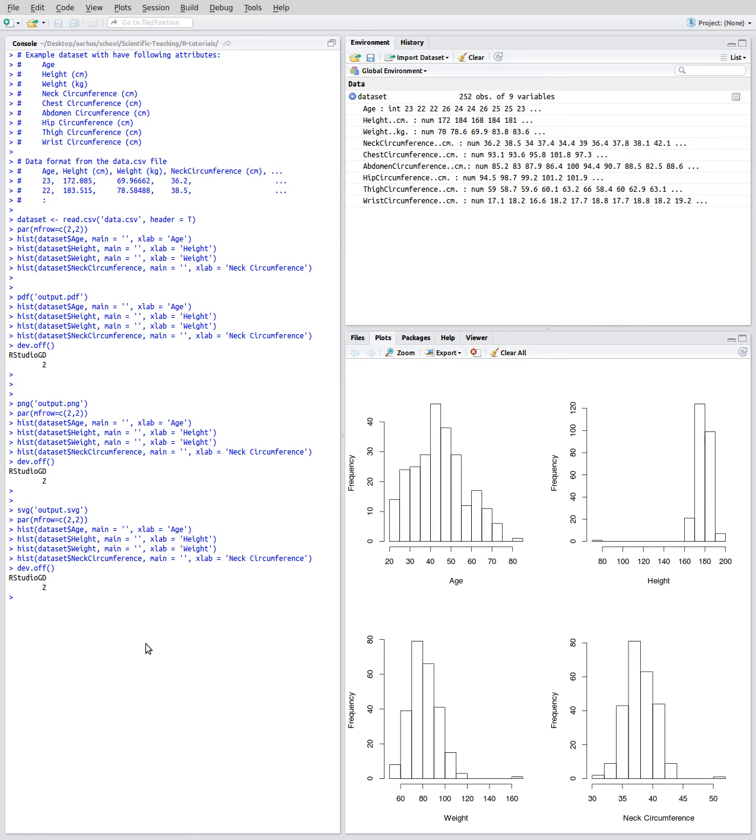That's all I need to say about saving graphics onto your file system with a variety of file types, and that's good to know.